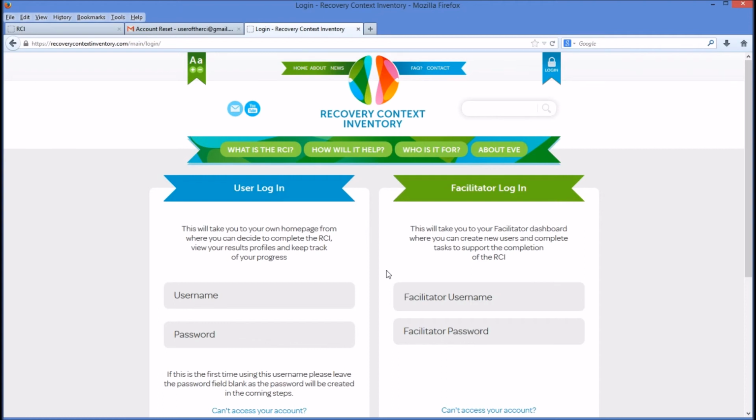So at this point, your new password is saved for your account, and to log in, you need the facilitator to enter your username for your account, and you would then take over and enter your own password. And so that's us finished with resetting a password.